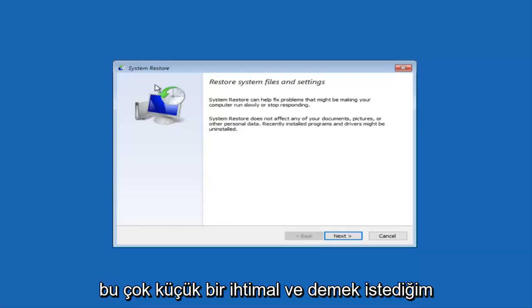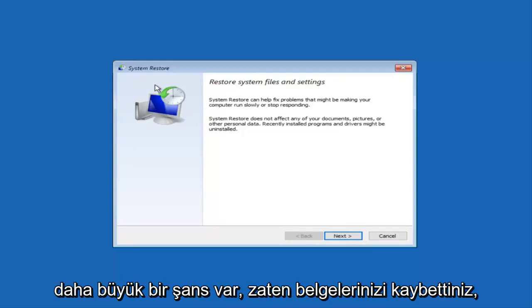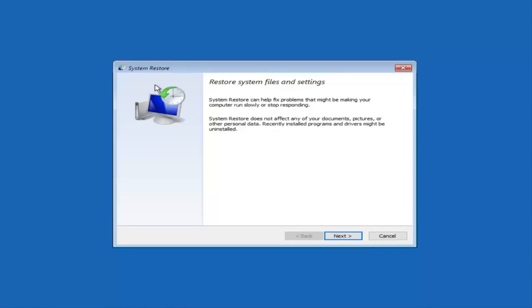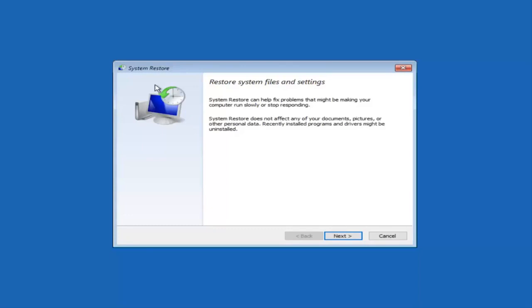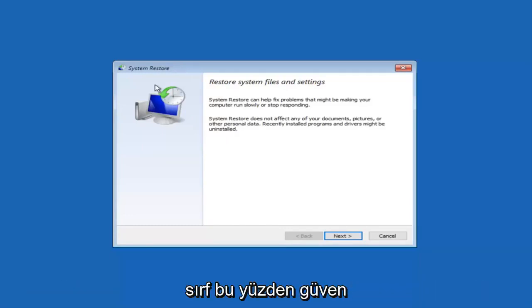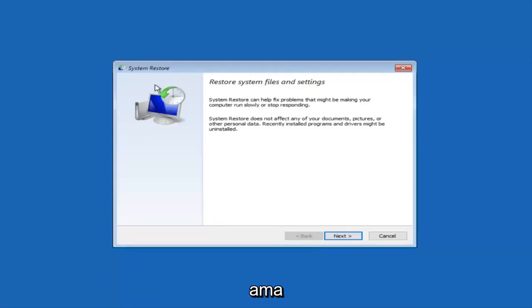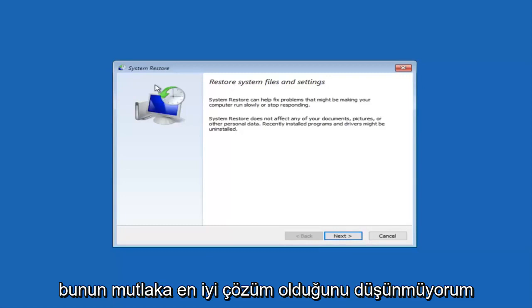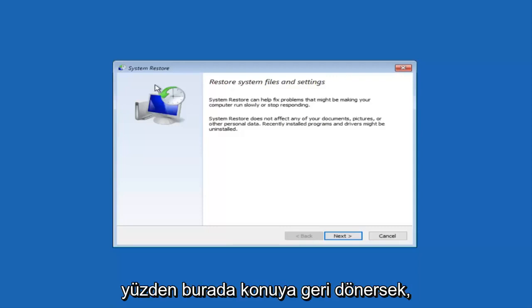And like I said, it's a very slim, small chance, and that's kind of the chance you have to take with this kind of procedure, because there's a much greater chance you've already lost your documents. I'm going to be trying to save your information in this tutorial for you guys, holding off on just performing a clean format and reinstall until the end, because trust me, that's the easiest thing that I could recommend to you guys, but I don't think that is necessarily the best solution, especially not to start off with. I think we can do a little bit better than that.